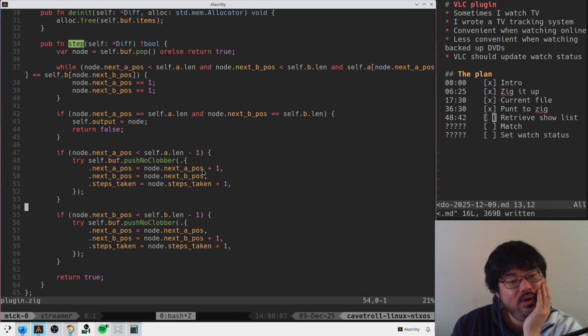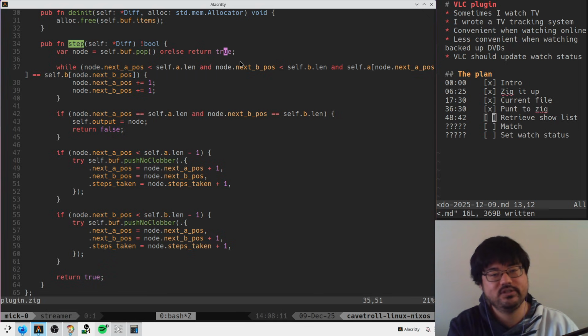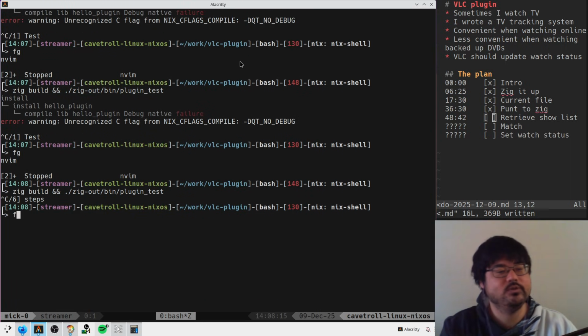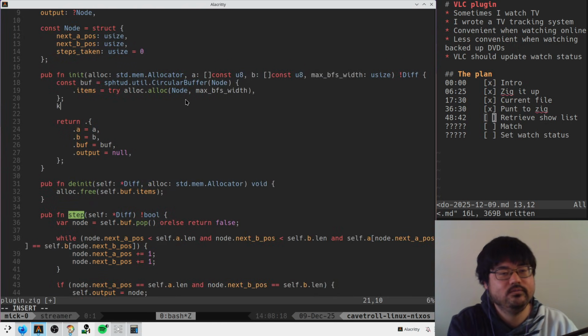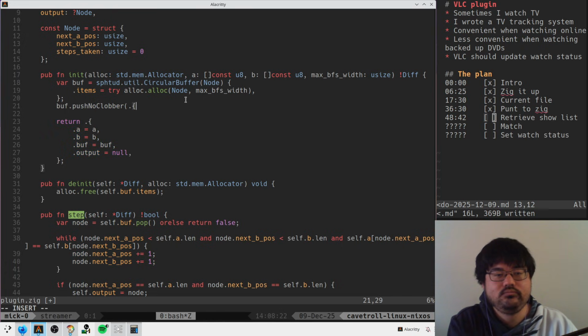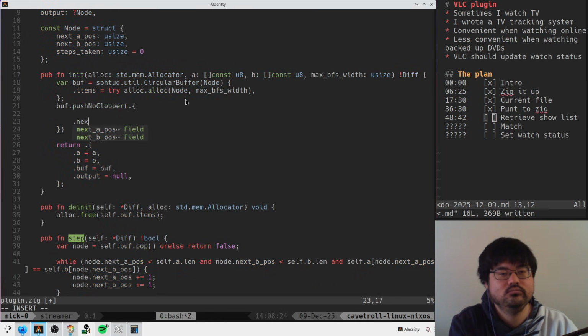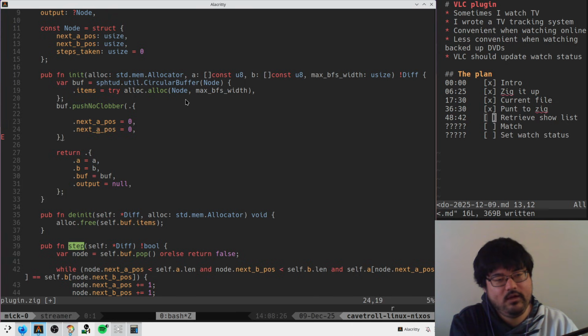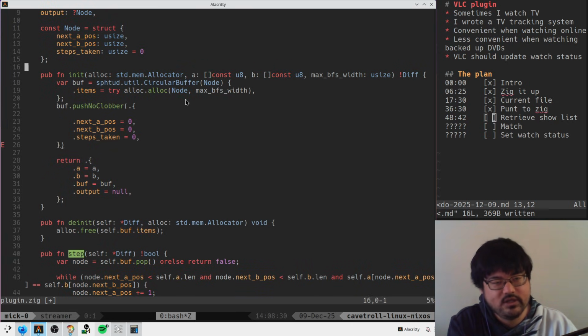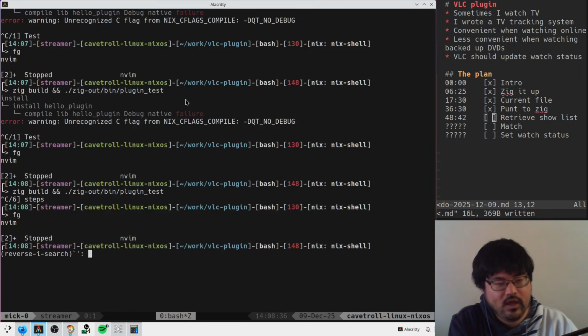Are we always advancing? Oh, oops, this should be return false. Oh, it's probably because we don't initialize the buffer with our first case. Oopsies. A, B, steps taken is 0. Let's not default initialize this here. All right, okay.